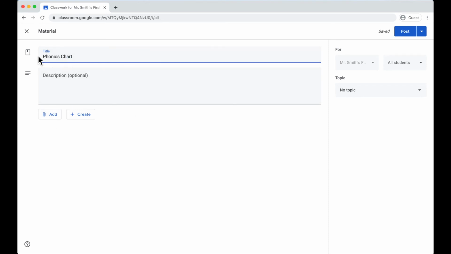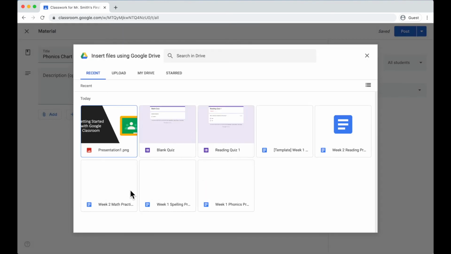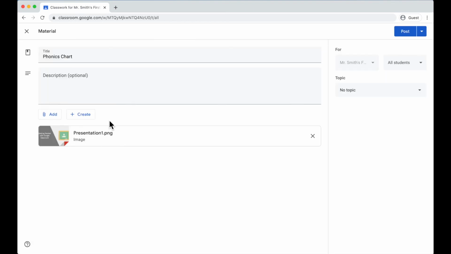You can title it as your phonics sound chart. You can click add. You can select one of the 4 types of files that you can attach to Google Classroom, but since I have it as a file on my Google Drive, I'll click on Drive. I'll just select this as my example, and you could select who gets the file and also assign it to a specific topic. So I'll just make this as my class information. Schedule it, or you can post it immediately.